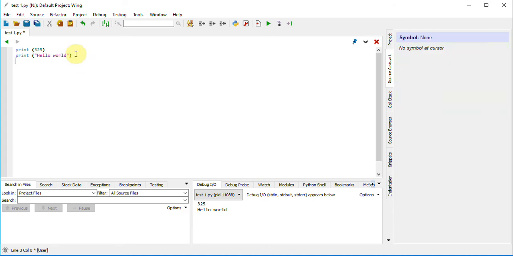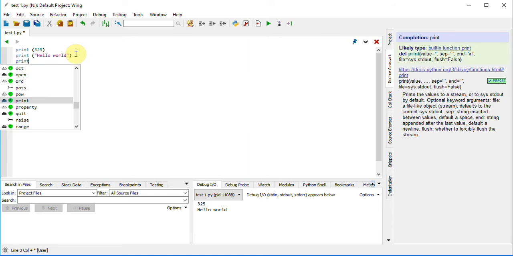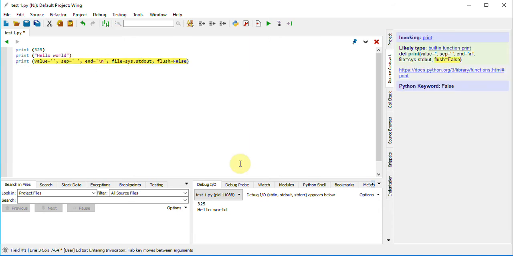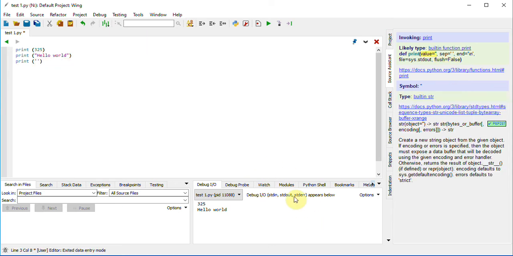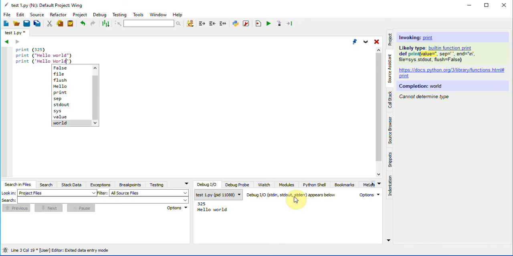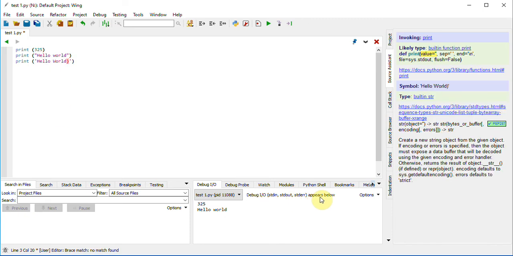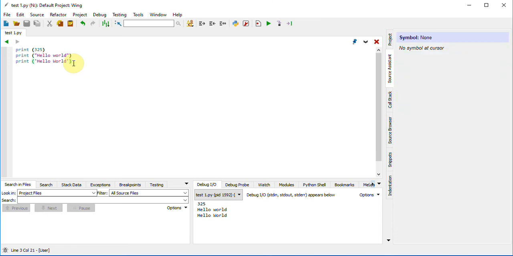You don't always have to use double speech marks. You can also use the single speech marks. So I'm going to say print. We're going to type in hello world, but we're going to use the single speech marks. So hello world. Whoops, we've got our bracket on there already. We're going to save and we're going to run. And you'll see that it pops up down the bottom again. All right.